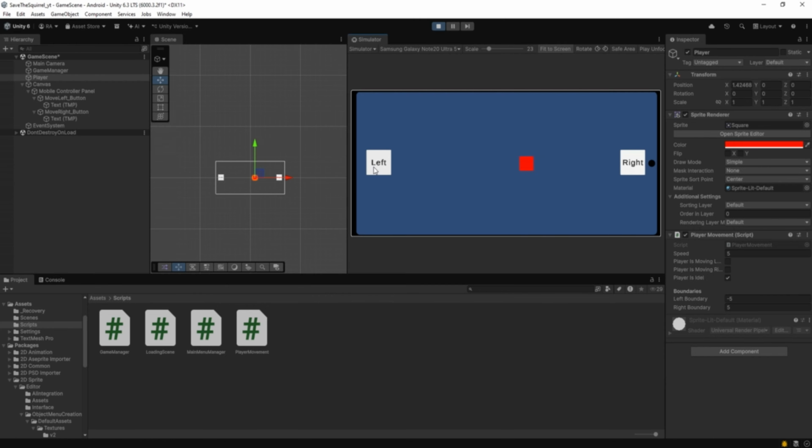And that's it. Player movement done. Left right clamped boundaries done. And a solid game manager singleton done.